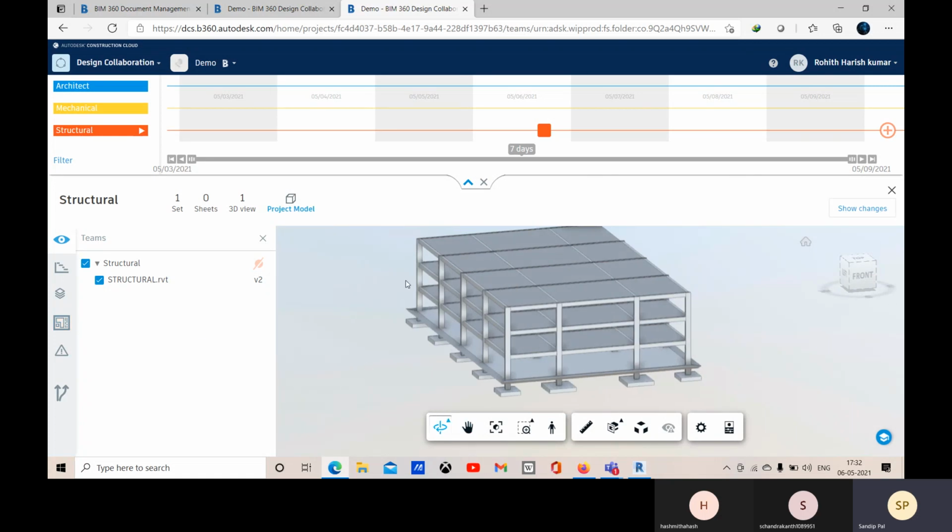Right now what you can do, you can publish it for all the project members. As I am the project admin, I can see each and every team member's file. But suppose you are mechanical, you cannot see the structural members' files, because this is only for those structural members. Remember that only structural engineers are added here. But if you are mechanical, you cannot see it.